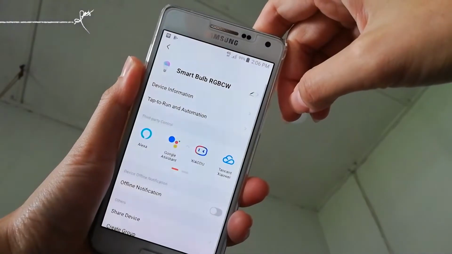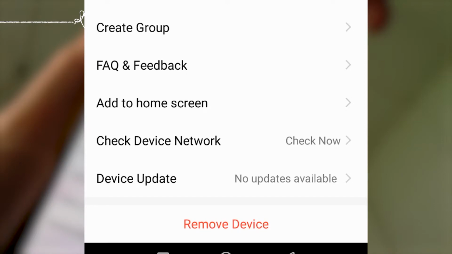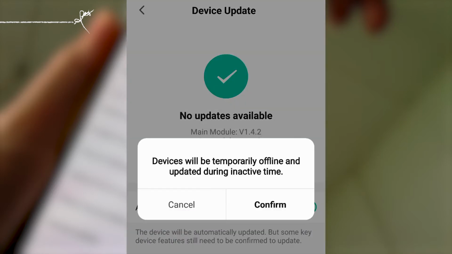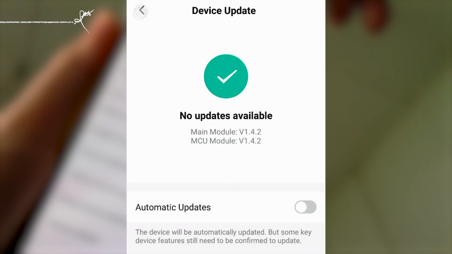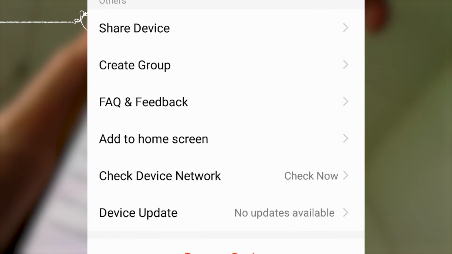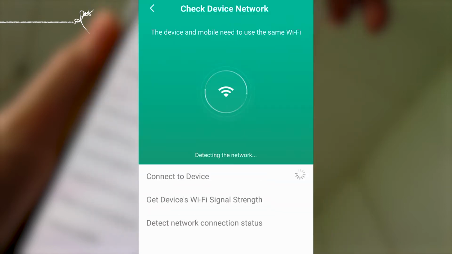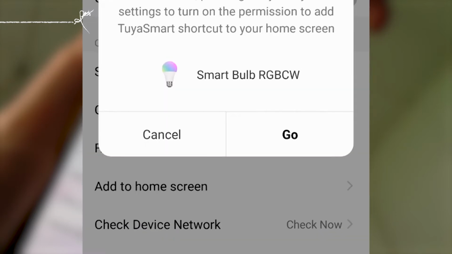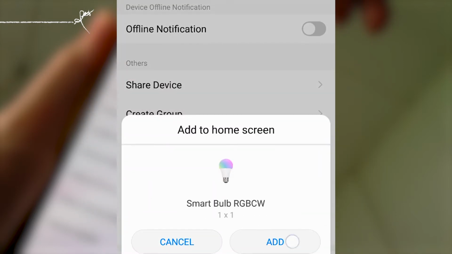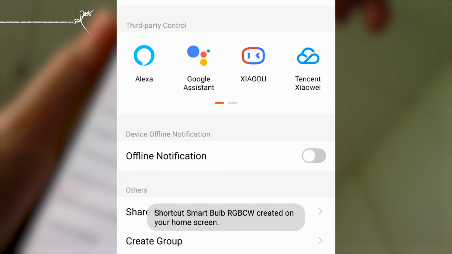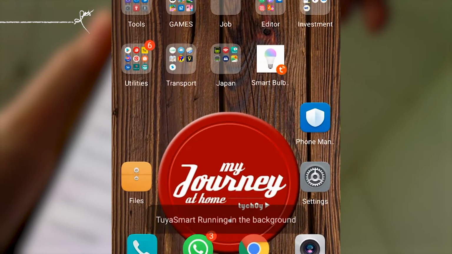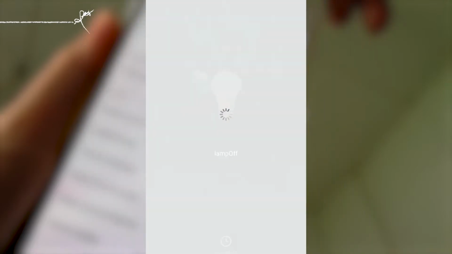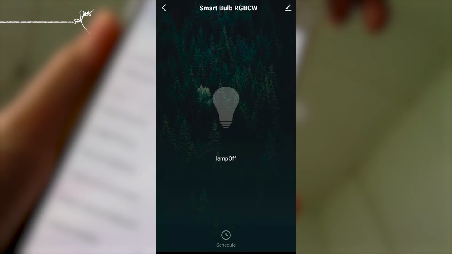You can edit. You can remove device. You got device update, and then you can click automatic if you want automatic, but I don't want. You can check device network. Add to home screen. So where will it be? Add. Succeed. Oh, it's here. Okay, it's bringing me back here.